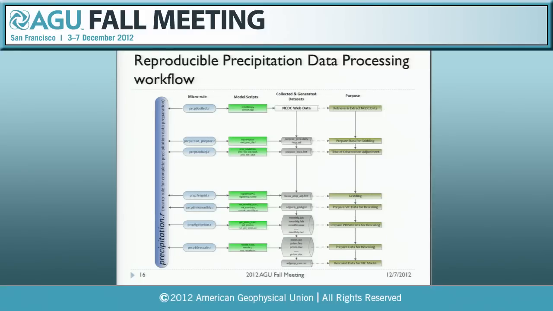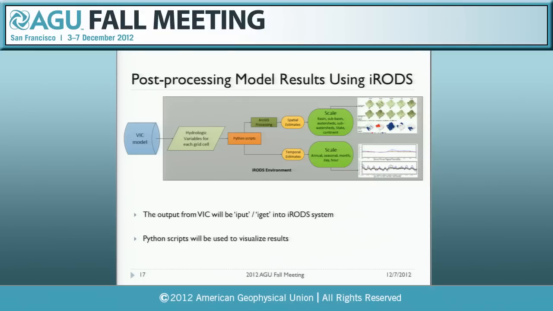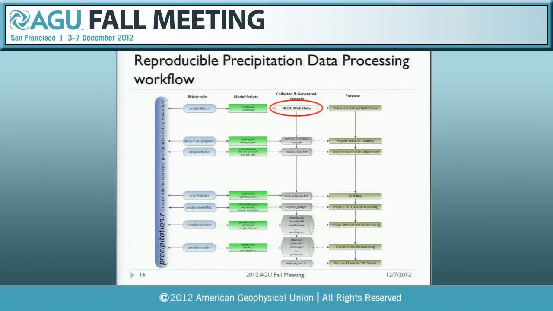This shows the data processing workflows, where the green boxes are the scripts from the VIC model, and the column next to it under the micro rules are the rules using iRODS that execute the model scripts and create the output. Again, this series of micro rules is integrated into the precipitation macro rule, which upon execution will collect data directly from the NCDC web data, store it in the iRODS system, and successfully execute all the processes it needs to create the end product.